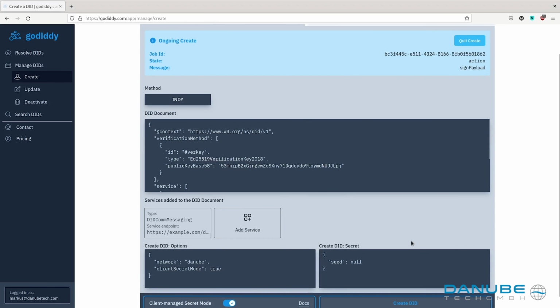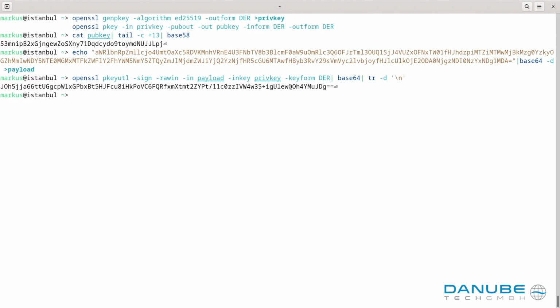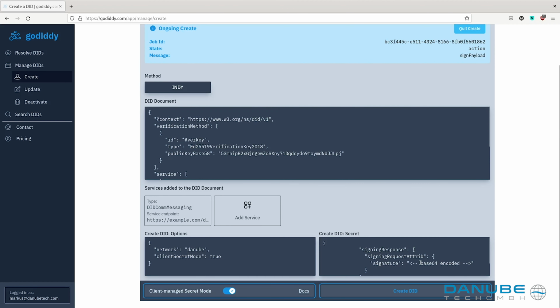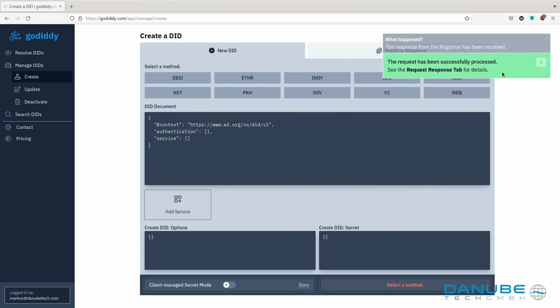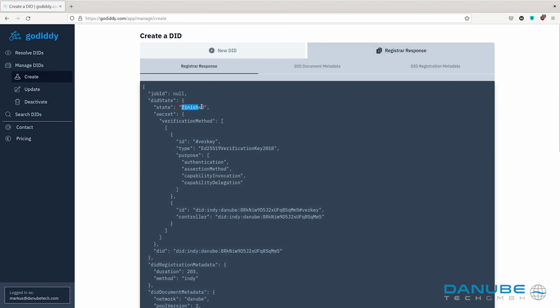In the user interface, I can still see the ongoing process, and in the secret input field, I now insert a response to the signing request, which I received in my previous interaction. I copy my base 64 encoded signature, which I created with my local key pair, paste it here into this input field, and then call the API again. And now it says the state is finished, and the new DID has been created.